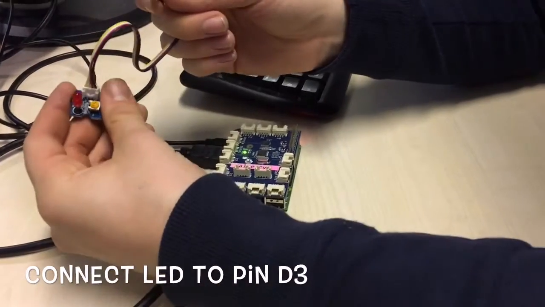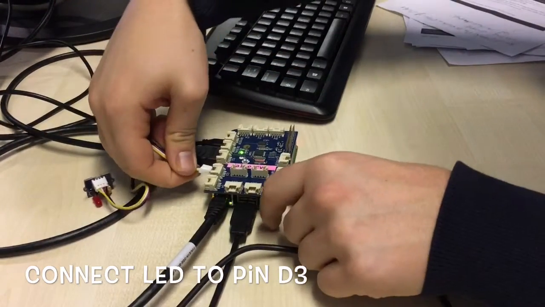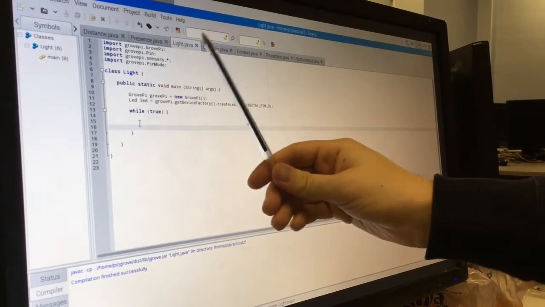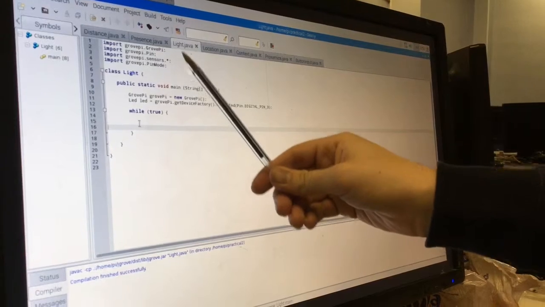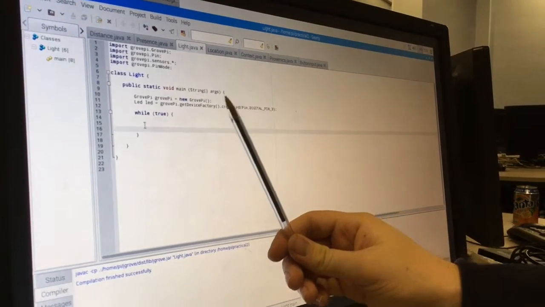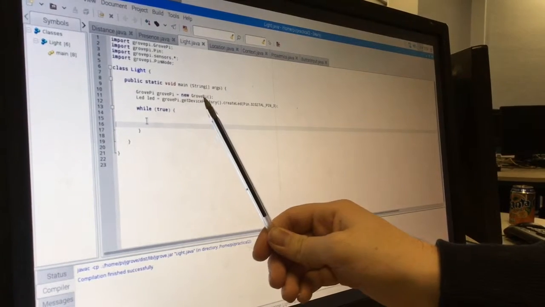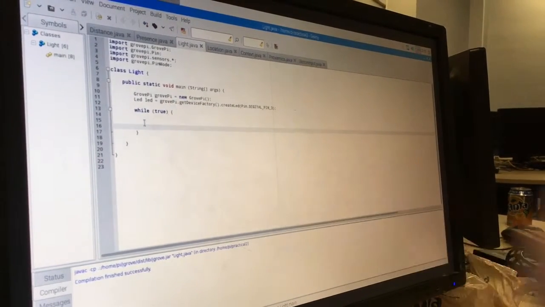And now let's look at one of the output devices, an LED. Firstly, connect the LED to digital pin 3 on the Grove Pi board. Now, in my program editor, I've made a basic class called Light. I've imported various Grove Pi libraries that I'm going to be using in the tutorial. And I've also got a main method, where, as before, I'm instantiating a new instance of the Grove Pi object.